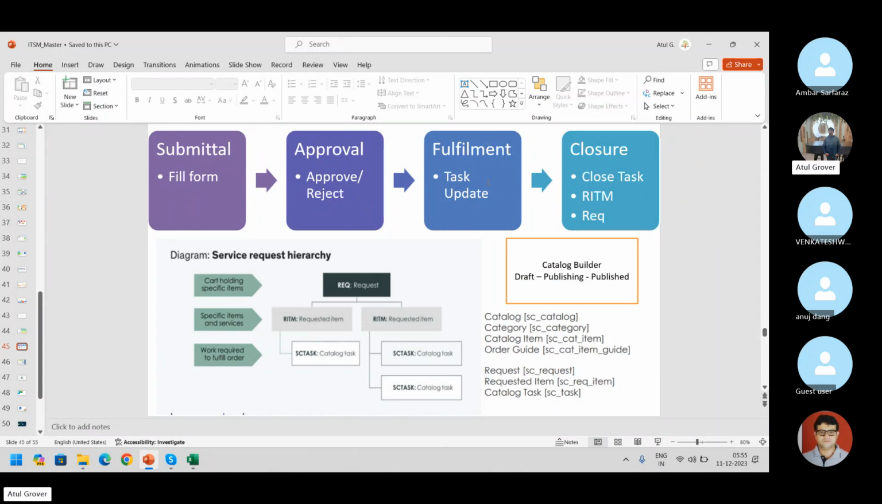And then once the tasks have been updated, comes the closure part. In this, it's a reverse ordering. First, all the tasks will get closed. Then the request item gets closed. Once you get the food on your table, the task has been completed. The dish is over, and then you pay the bill. Right? So this is the overall picture of this particular stuff.